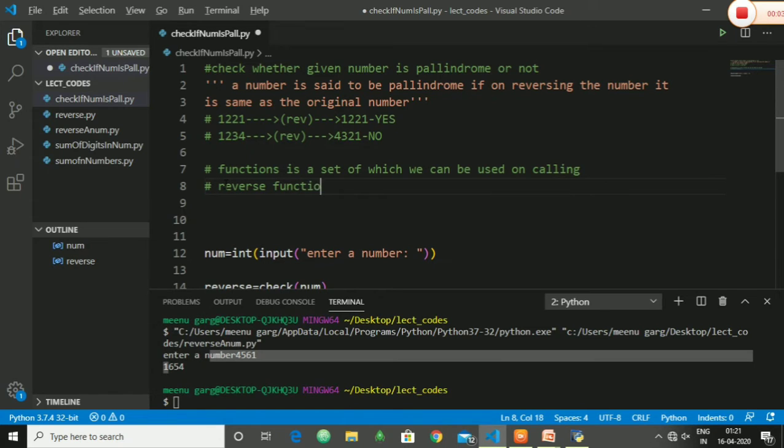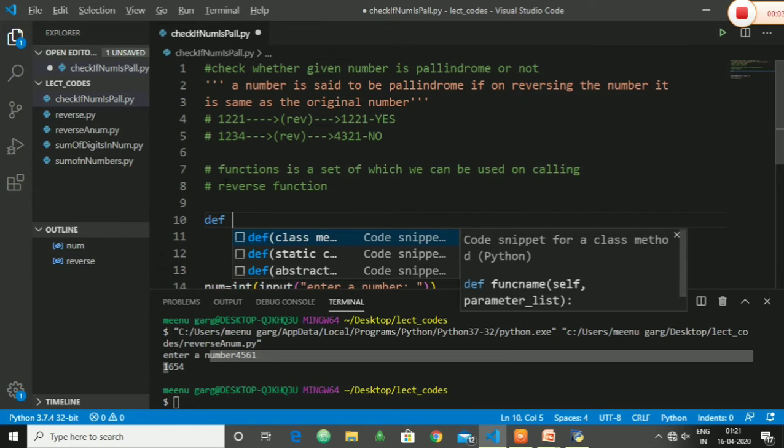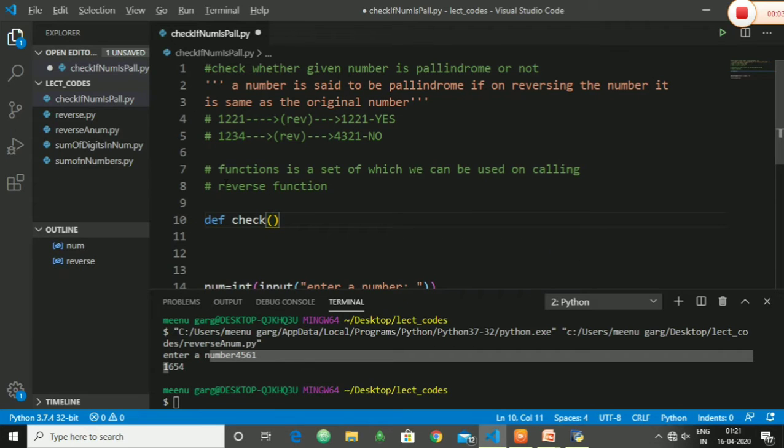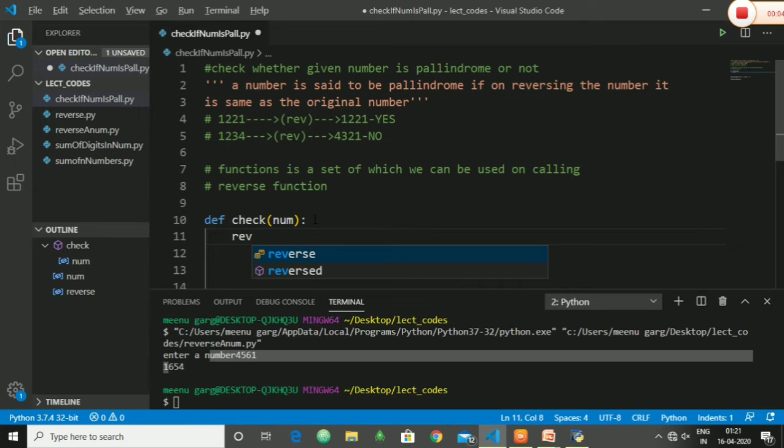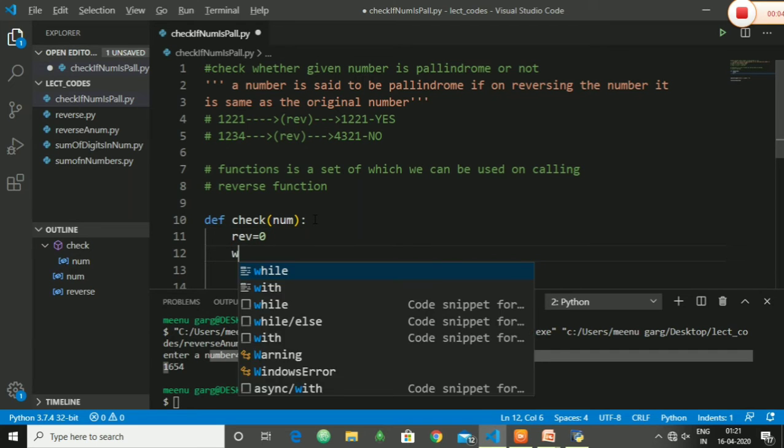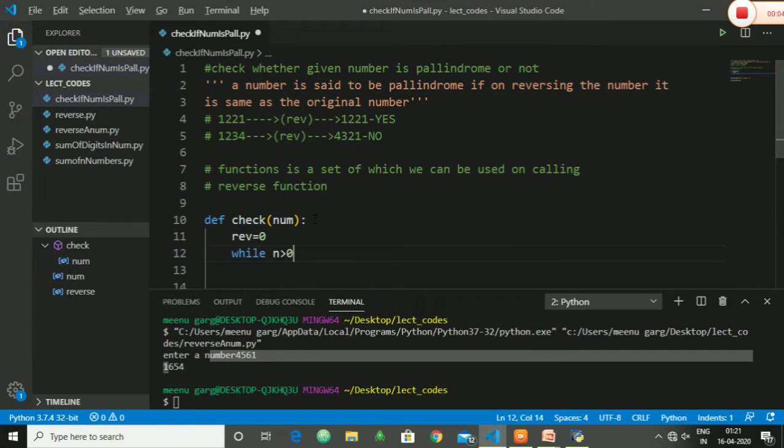Reverse function. Okay. def is the keyword that is used, followed by the function name. What is it? check. And it's taking a number. You can give it any value. Just keep in mind that we don't need to specify explicitly what the data type is, as Python is dynamically typed, so we don't need to tell what will be the data type of this parameter. Okay, so again the same stuff we did while reversing the number. Reverse is 0, then while n is greater than 0.